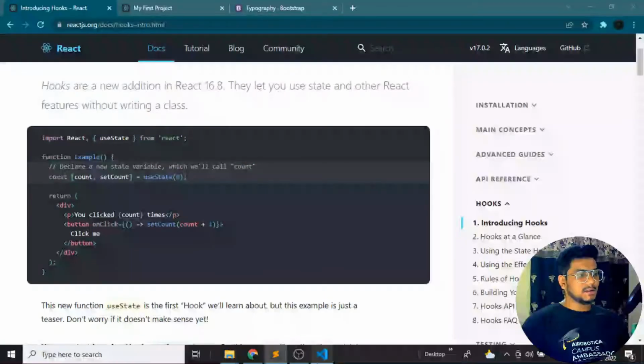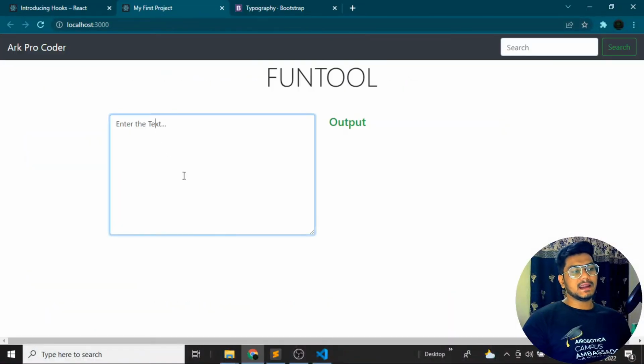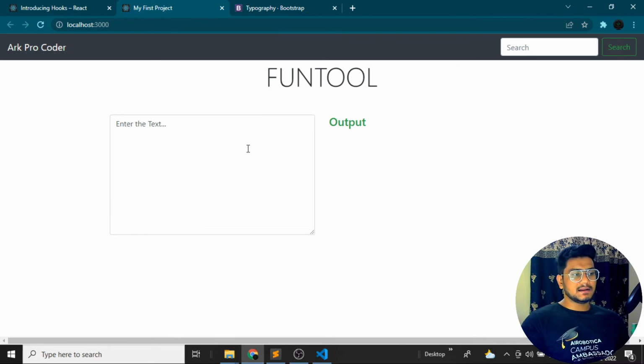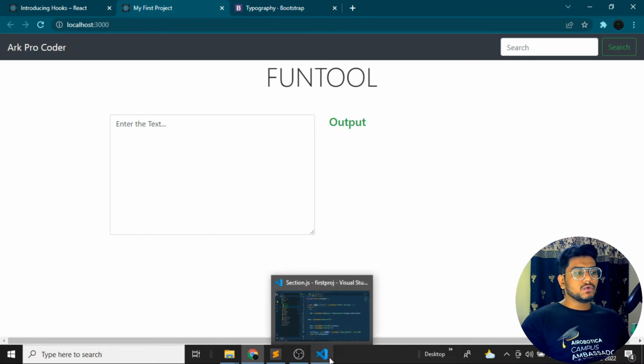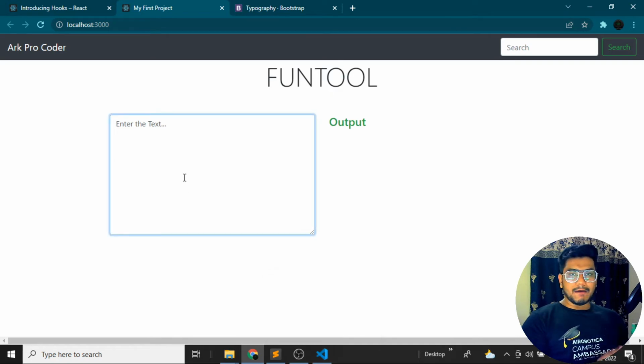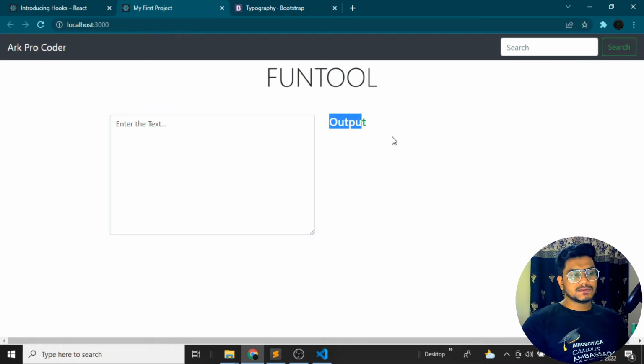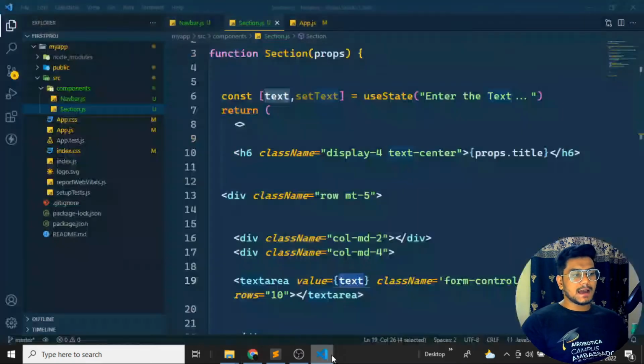If I save it and show you here, you can see I'm having "Enter the text", where I cannot change it. It is just showing me "Enter the text". So what I need to do is, whenever I click, it should vanish, and whatever I type, it should accept and display over here. So that is what I need to do right now.